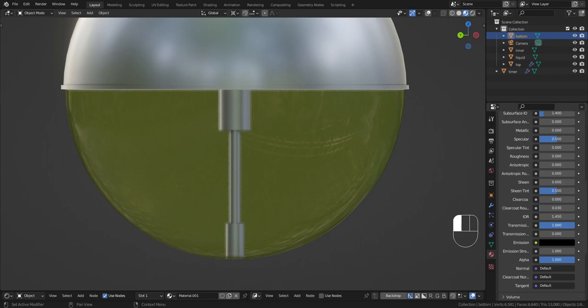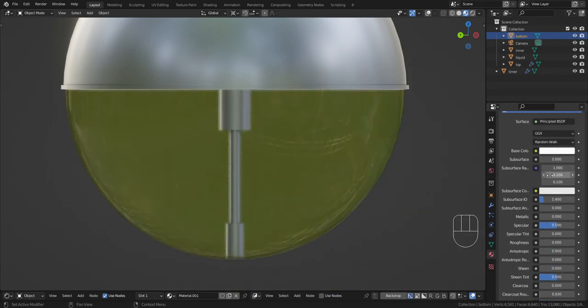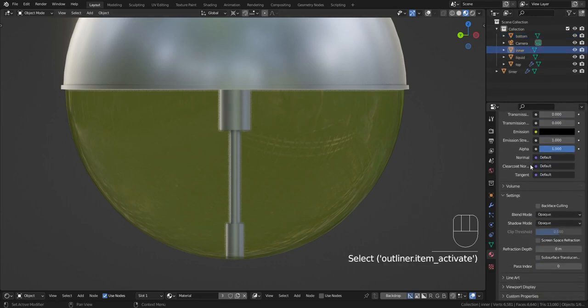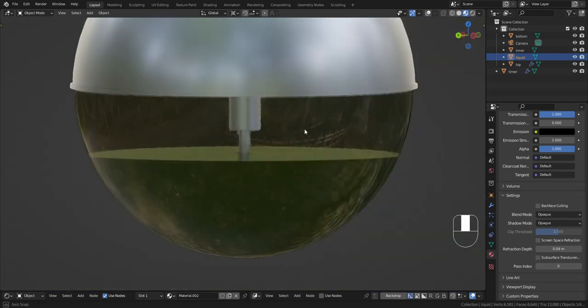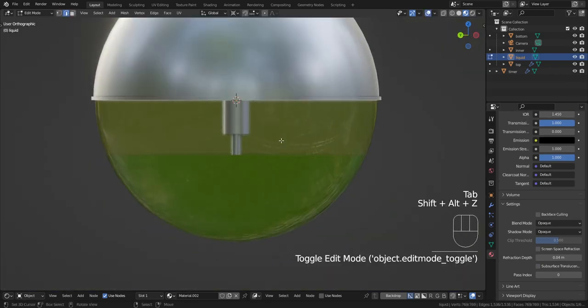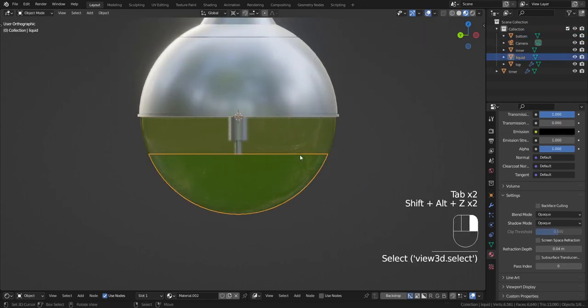No matter what I do. Maybe the roughness. No. So not inner, liquid screen space. If I disable this, then I won't see the inner mechanism. So the only thing left to do is to actually, let's edit it later.